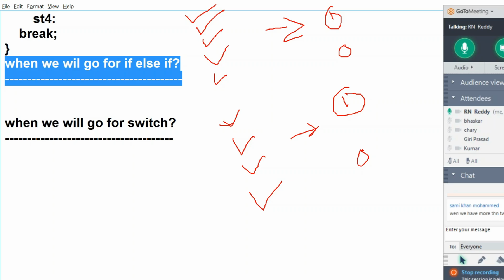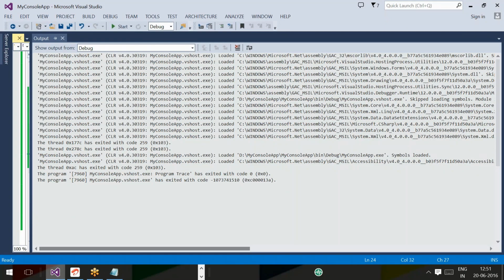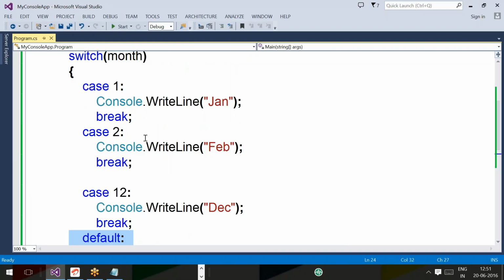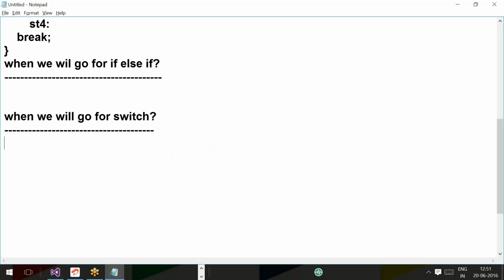First of all, how is switch faster? Uma, tell me. Because the switch will directly go to the case which is right. Whichever case is right, it will go straight to that case. Switch is faster, if else if is not faster than switch. To understand that, first we have to do one thing.